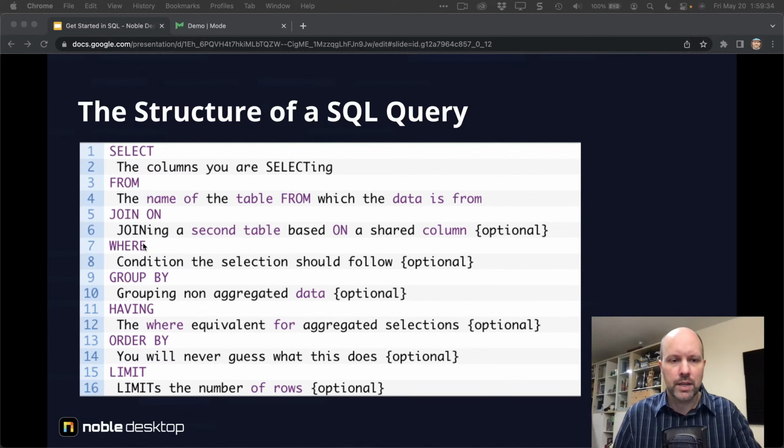This is a listing of that order, and see here how the group by needs to be before the order by. So you need to get used to this order for your queries.